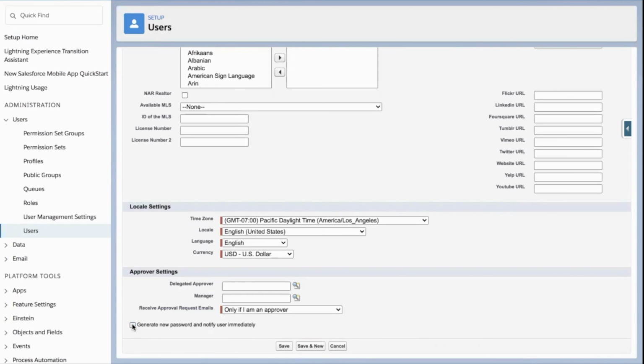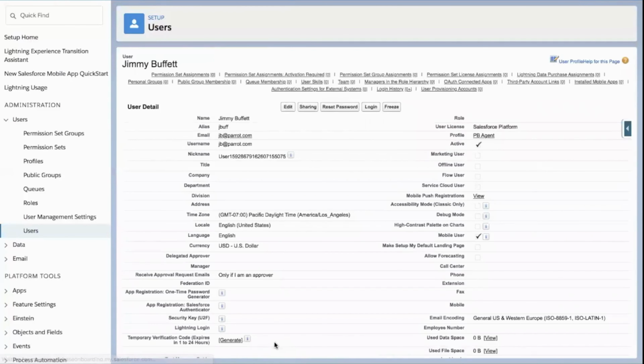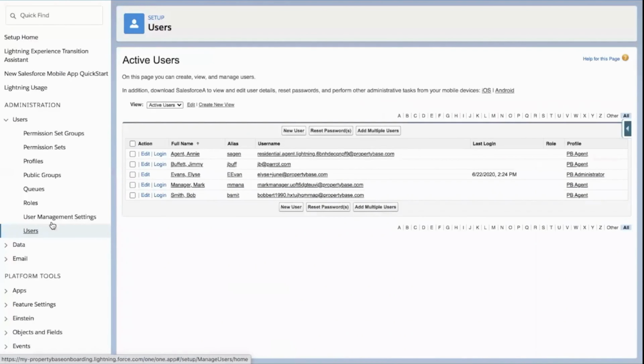If you uncheck that box and later are ready to invite this user into the system, you can check the box next to their name from the user list and click Reset Passwords. This will generate the email notification inviting the user to accept the invite and set up their password, which you can also do for multiple users at the same time.